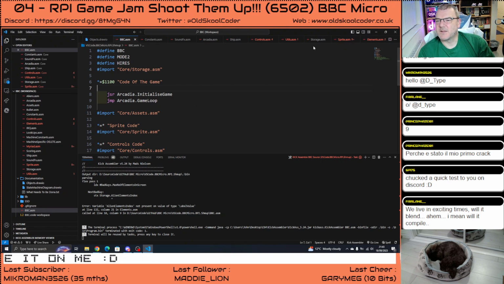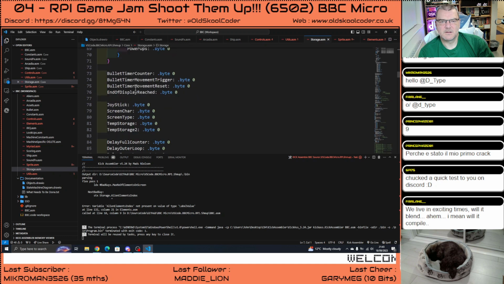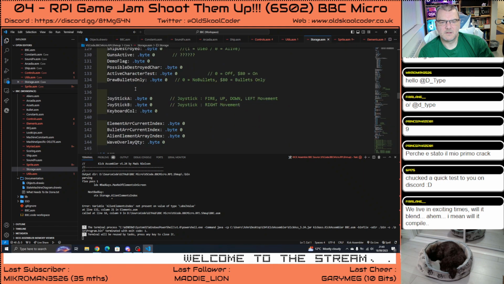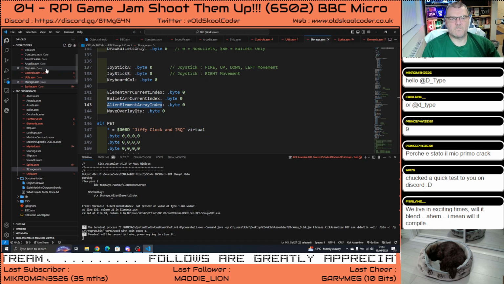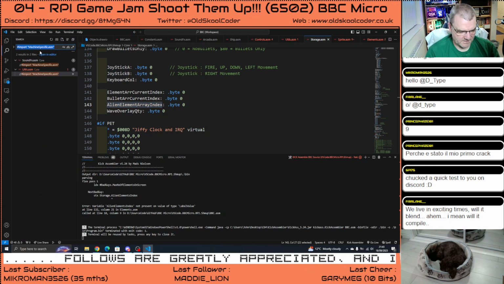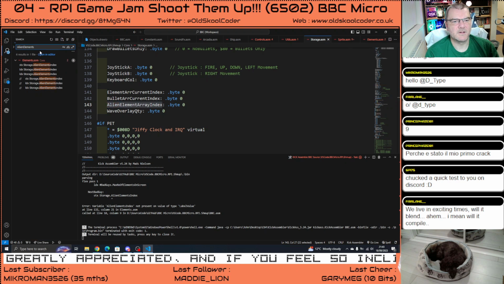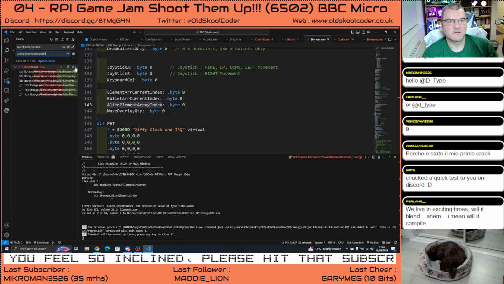Alien elements index. I bet I've remmed that out. Right, so I think it's meant to be that now. So let's find all the ones that are looking. So aliens, alien, elements, index. Replace it with that. Go.